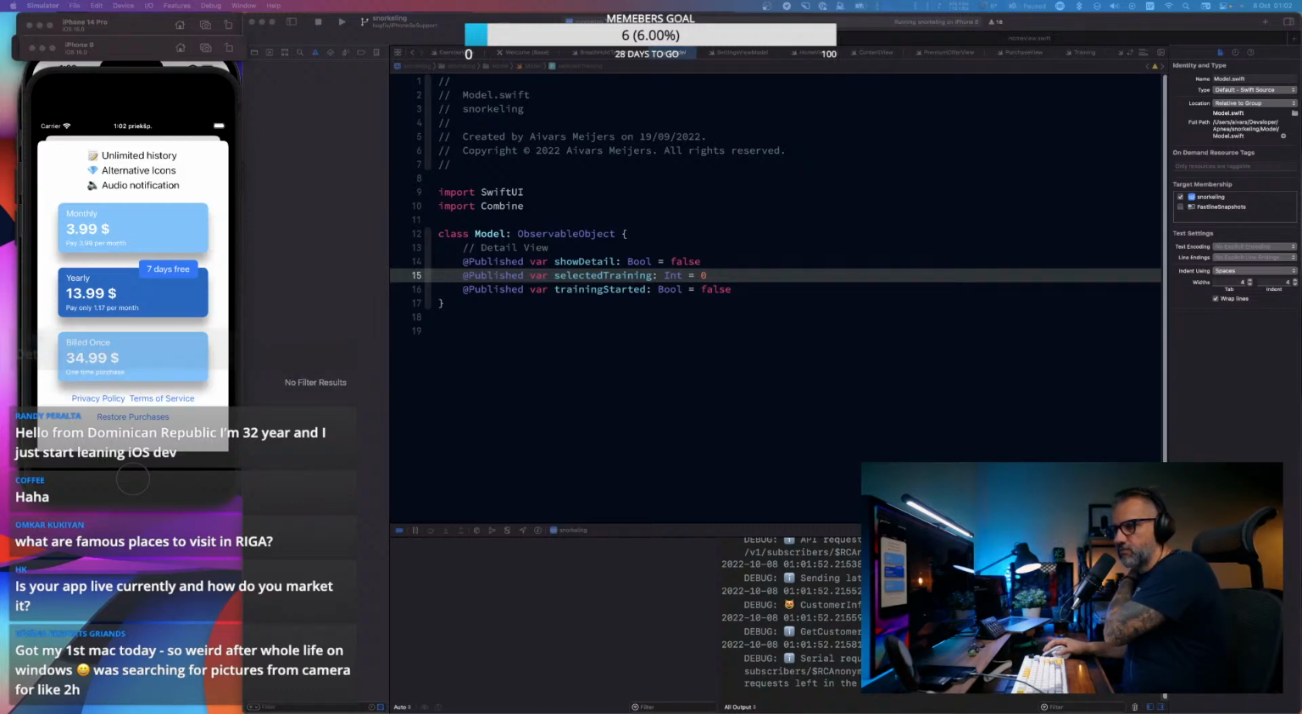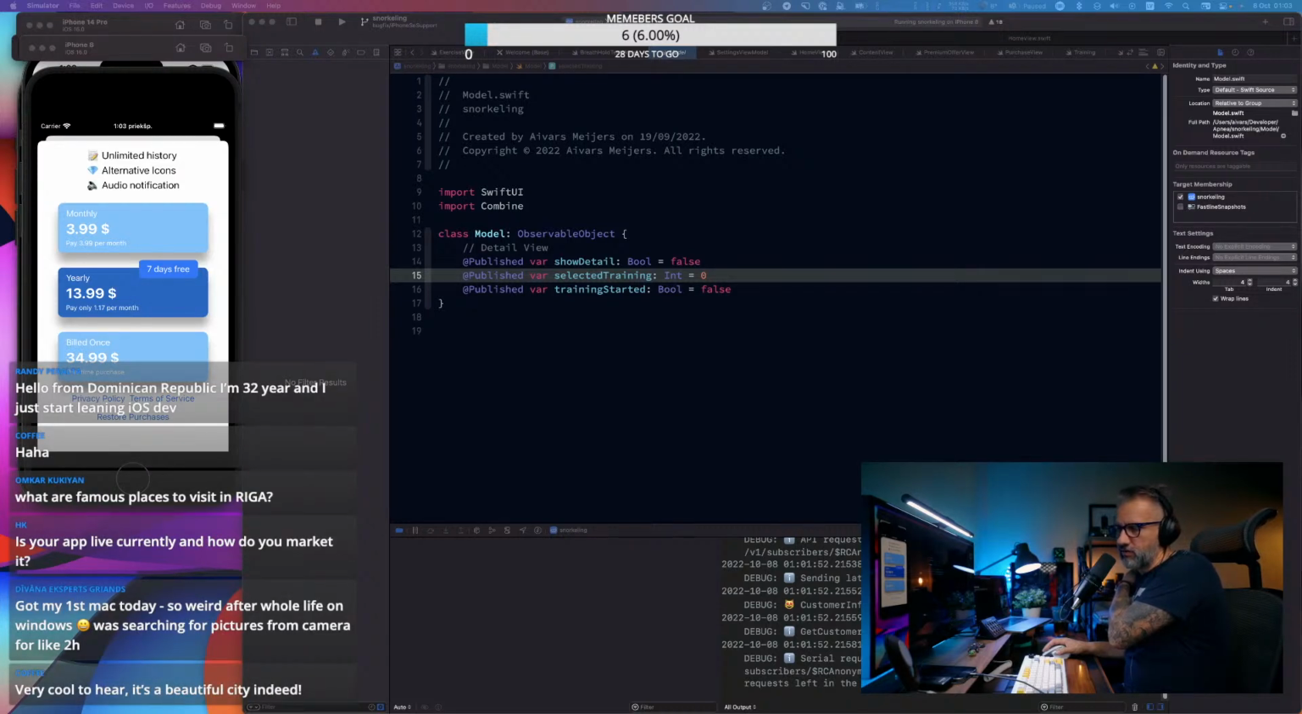What are famous places to visit in Riga? Central Market is an interesting place, one of the biggest open markets in Europe. What else? Old Town, of course. I will say Old Town, Central Market, and everything around the Old Town will be interesting.